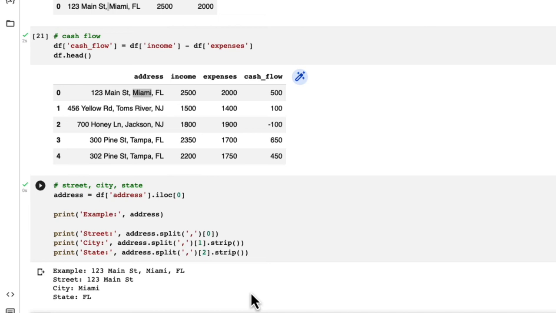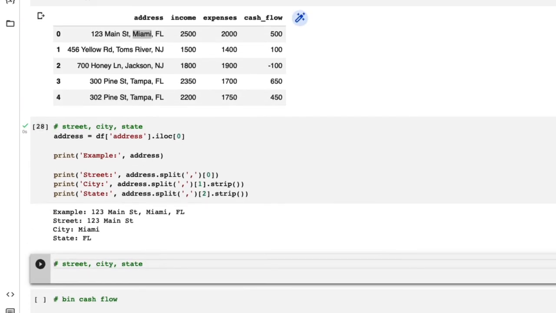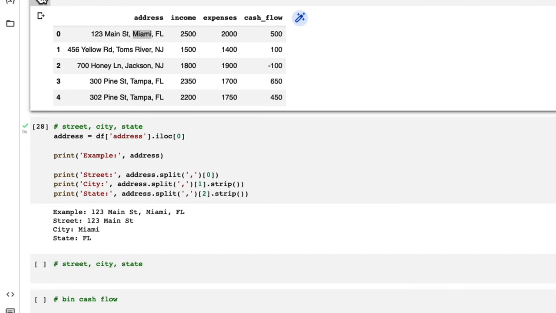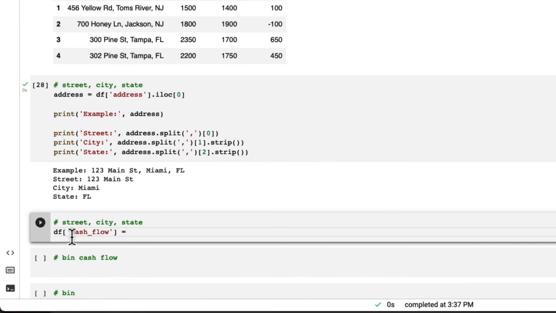Now that we've created these examples, how do we add them as columns? So we're going to follow a similar process where we first establish our column name. So let me copy this here and paste it down below. Now let's rename this to street since we want to get a column called street.